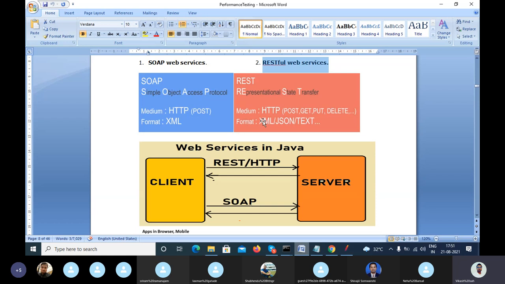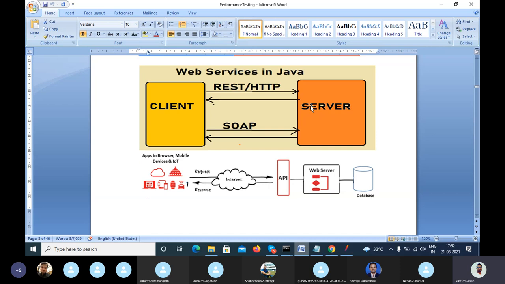And the format, I told you, when you are making the communication, we need the format. And here, the format is XML, JSON, and text. In the case of SOAP, Simple Object Access Protocol, the medium is HTTP, and the method we are using here is only post. And the format is XML. Here you can see the client sending the request and you get the response. This is the REST and this is the SOAP.